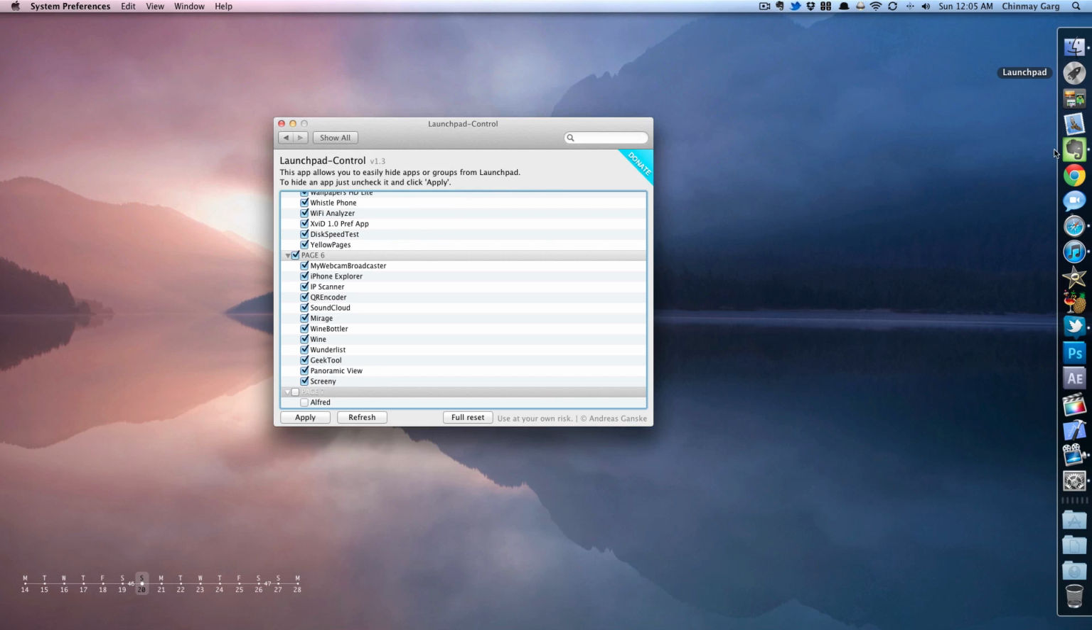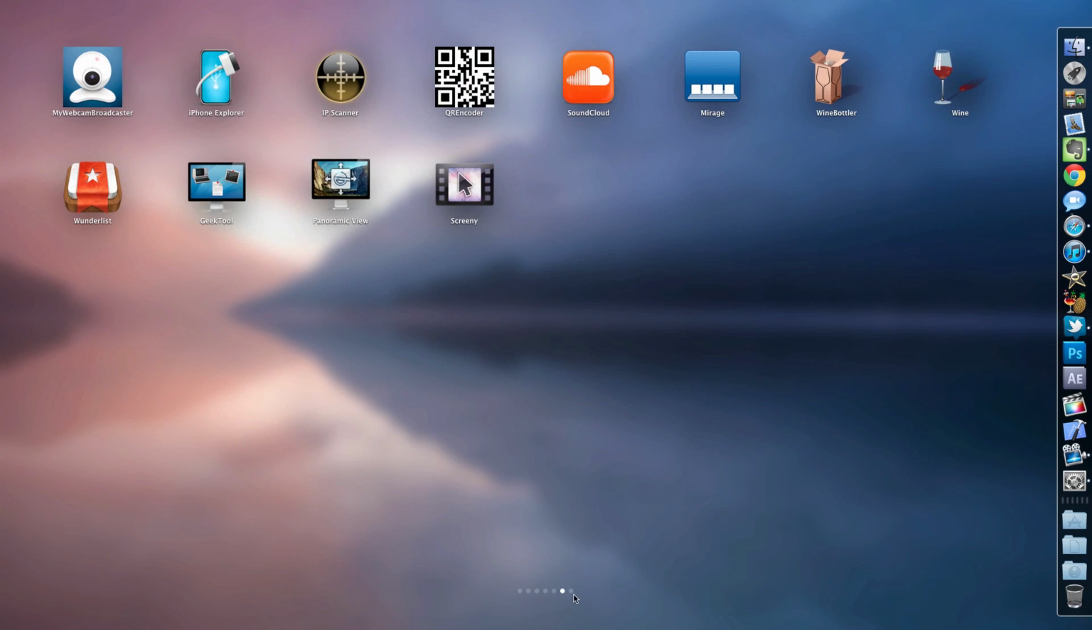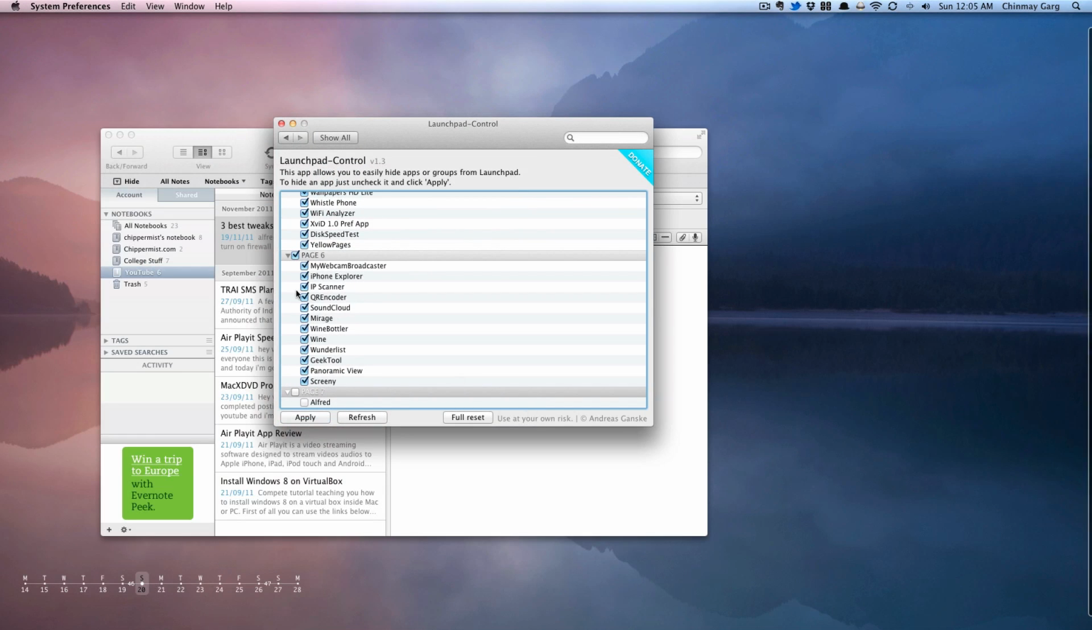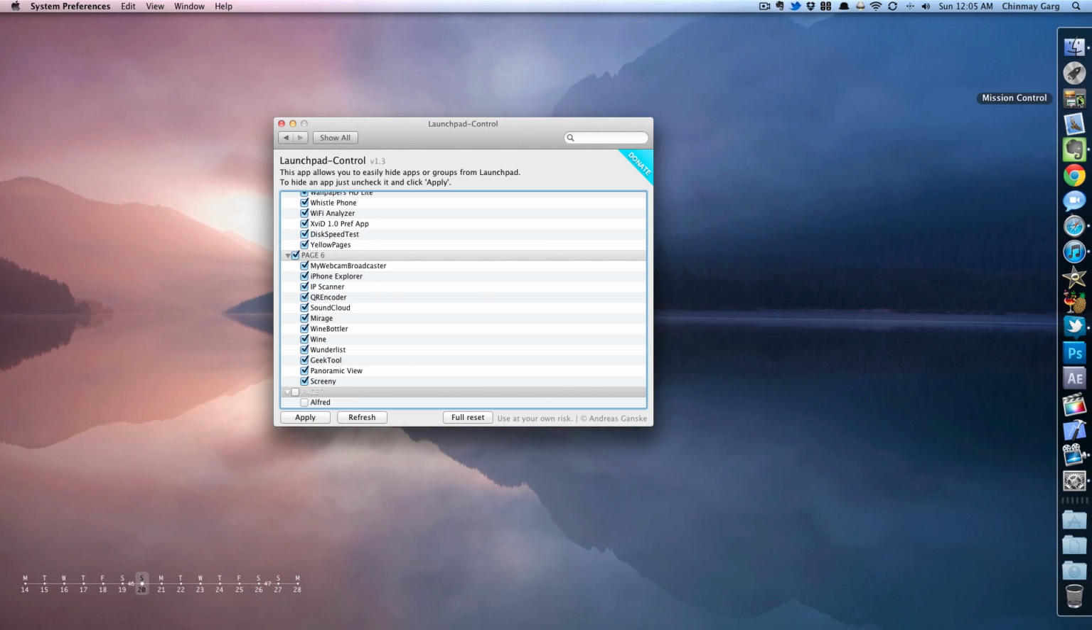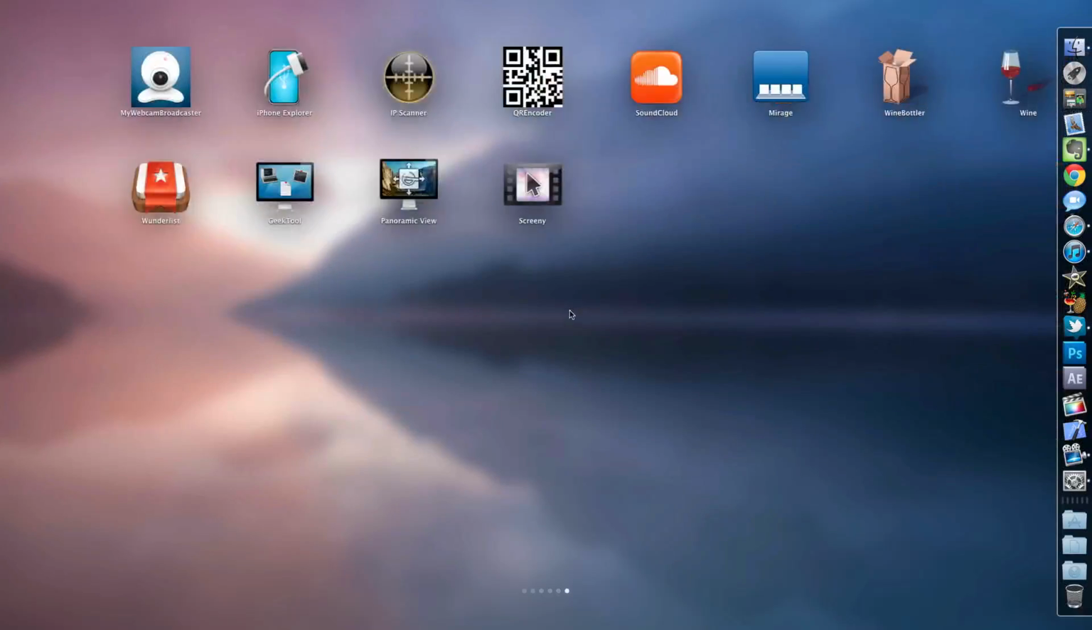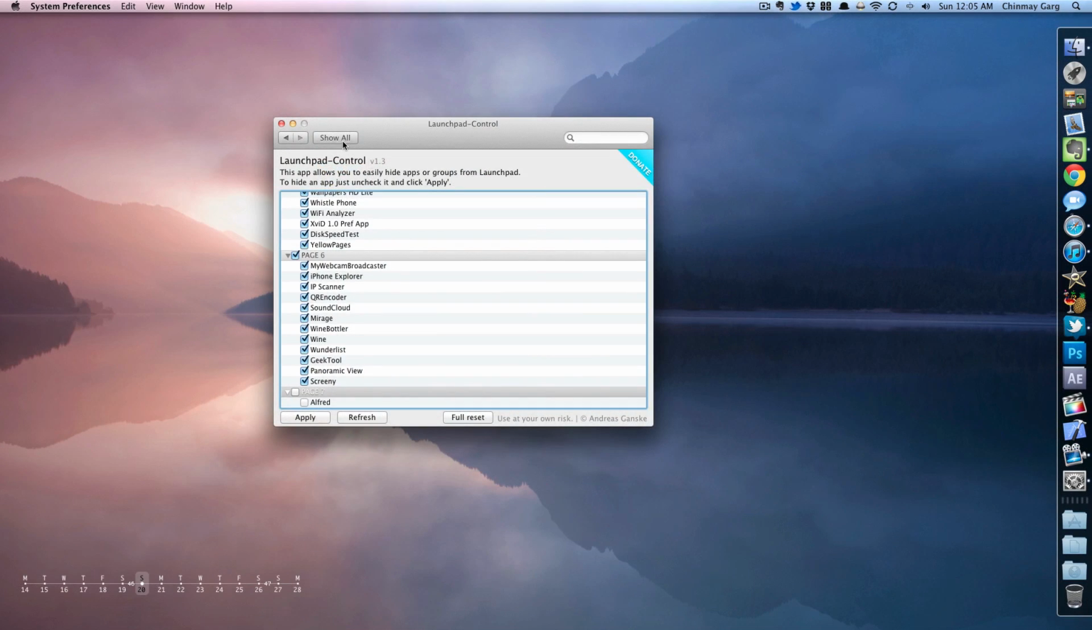You can also hide the page if you want to. I can hide the whole page, and it would just vanish. I can apply, and the page would be gone. So this is really simple, a nice tweak you can have on your Mac.